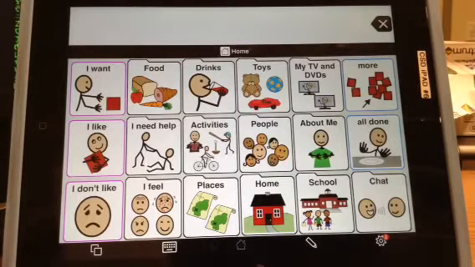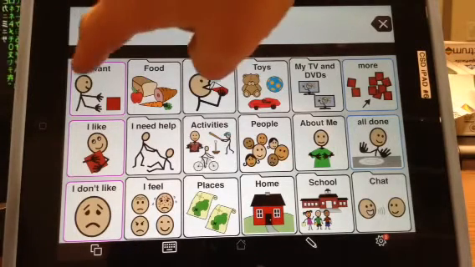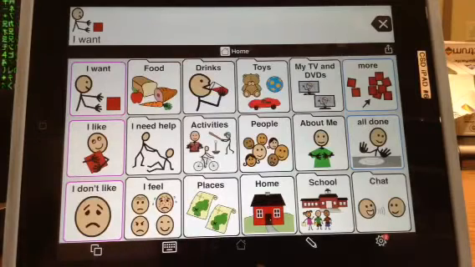Okay, so the first thing we're going to do is modify the message window. This is the message window up here. As each button is selected, it appears in the message window. I'll show you. I want. And for this user, I want to remove the message window, but I could also change its size as well.